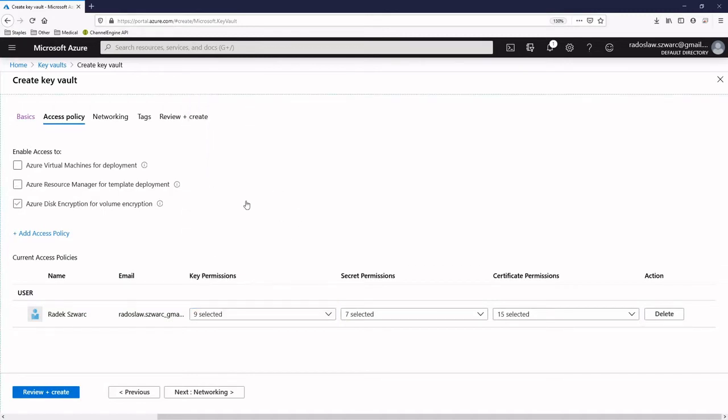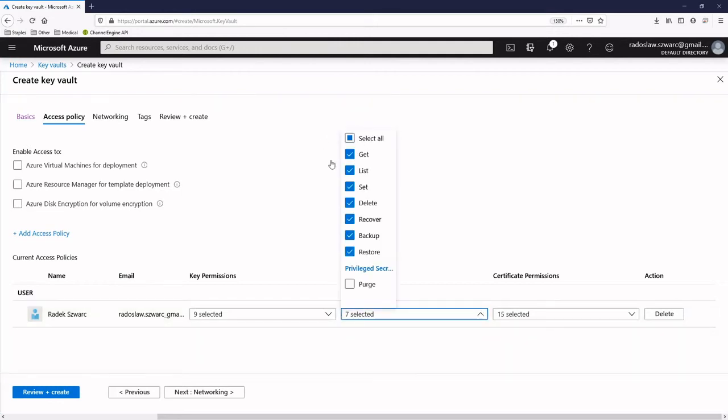However, if you have some other access policies that you want to use, you can then limit the access to the bare minimum that is needed for specific applications. Let's say just to get a specific secret, etc.